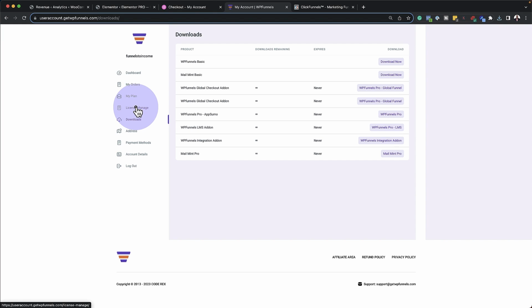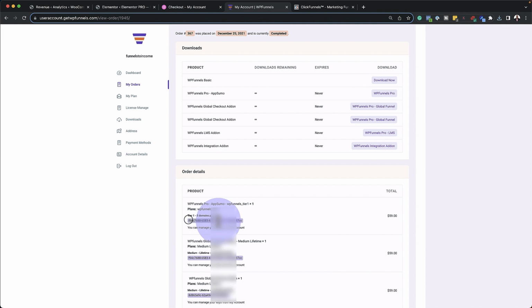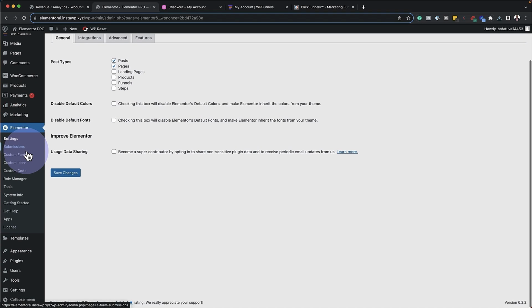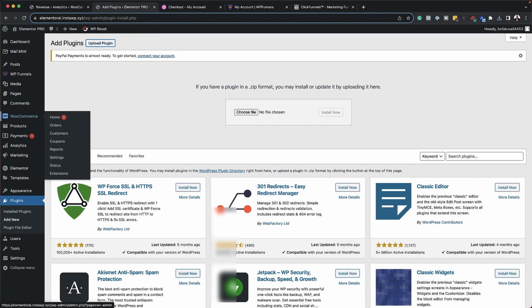Next, I need to click here on Manage License because I need my licenses for this to work. So I'm going to say View Order. So here's my license for WP Funnels. I'm going to copy it. And then I'm going to come over here to my site. Let's go to our plugins because this is where we need to install all the software that we need to add onto our website. So I'm going to click on Add New, Upload Plugin.